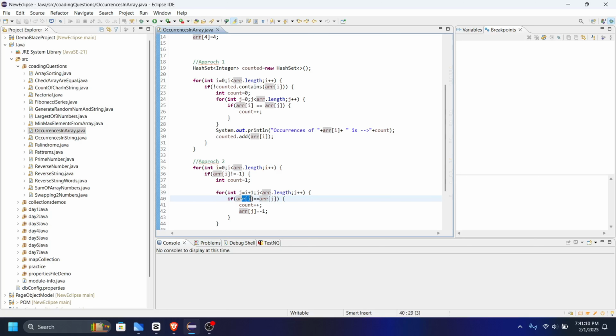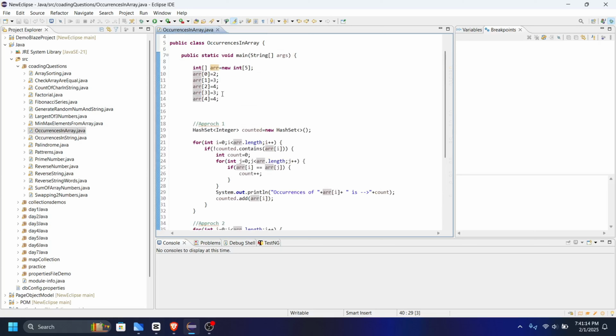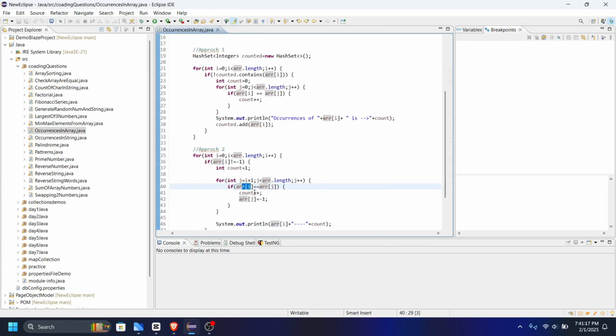Next, array of i, what is that? 2 is not equal to 3 in this case. The condition is not satisfied. That's why it will not increment the count, but the value of count is 1 actually. So 2 is repeated one time, right? That's why we have provided 1 at the earlier stage only.